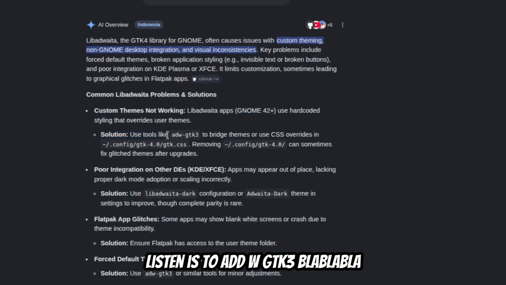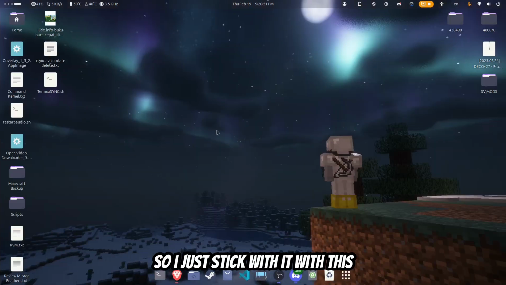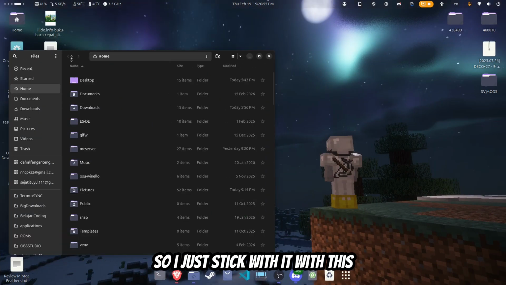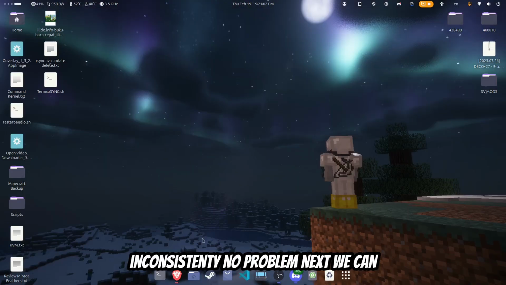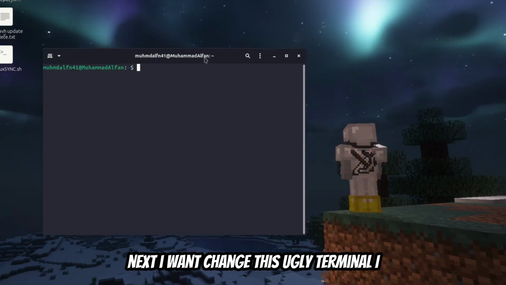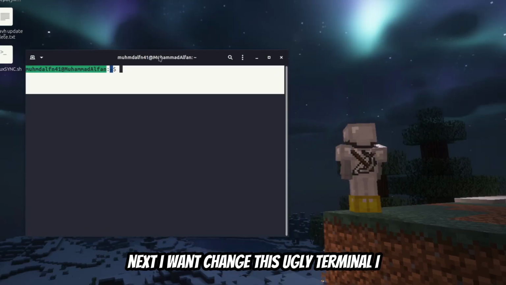Solution: install adw-gtk3. I don't know, so I just stick with it with this inconsistency. No problem. Next I want to fix this ugly terminal.